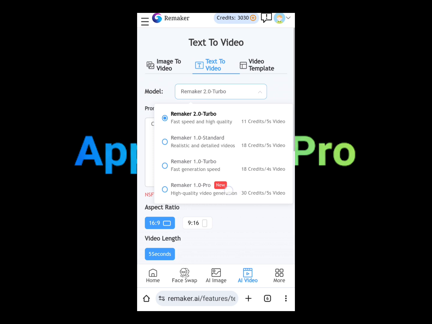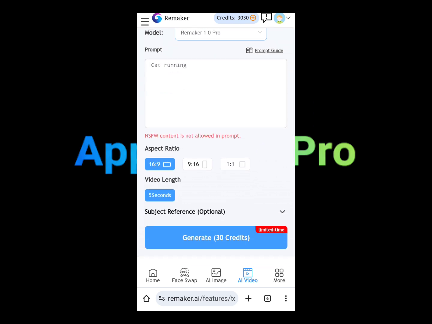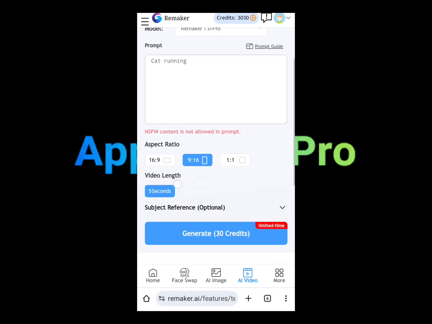As you can see here, you have the Remaker 1.0 Pro. You can pretty much use that, but it does take more credit. So the higher the model, the more credits you're going to use. So I'm going to select this option here and use that feature. So here I can also select the aspect ratio as it relates to this here. You can select 16:9 as the aspect ratio for that there, and the video length.